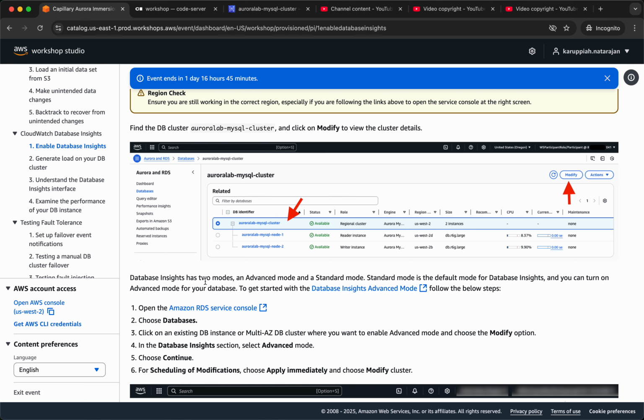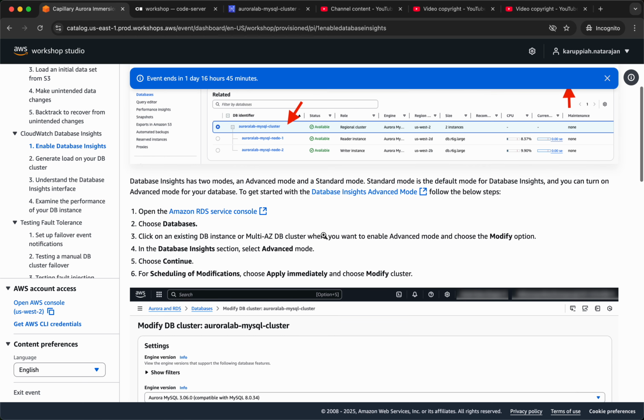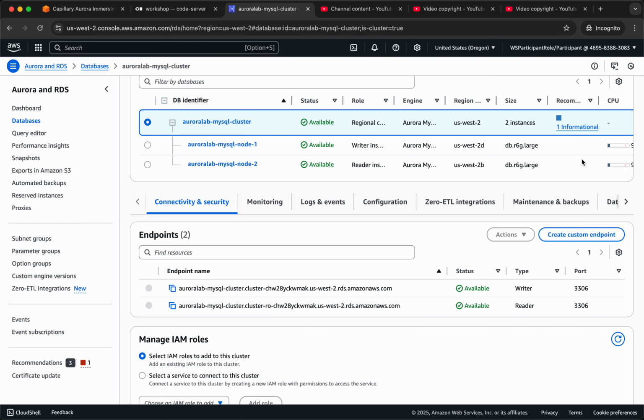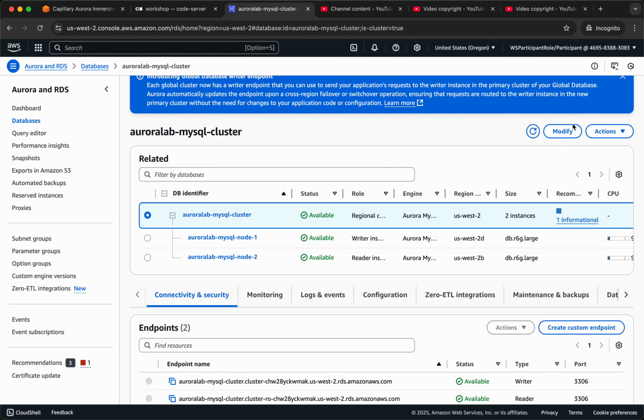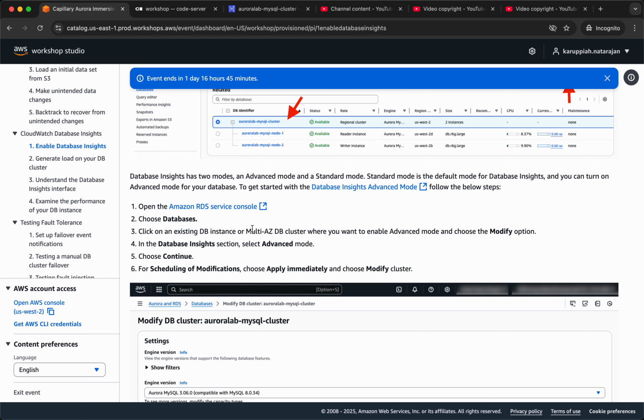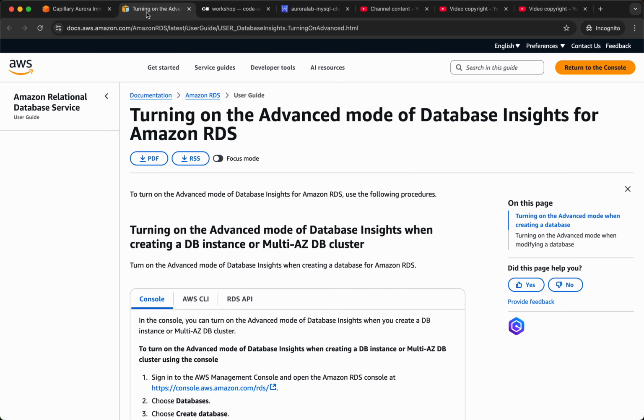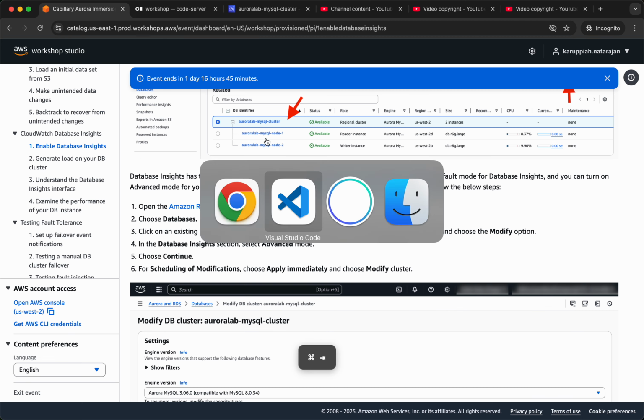Database Insights has 2 modes. We have to modify actually, we should not just click it. Database Insights has an advanced mode and a standard mode. Standard mode is the default mode for Database Insights, and you can turn on advanced mode for your database. So to get started with Database Insights advanced mode, follow the steps.